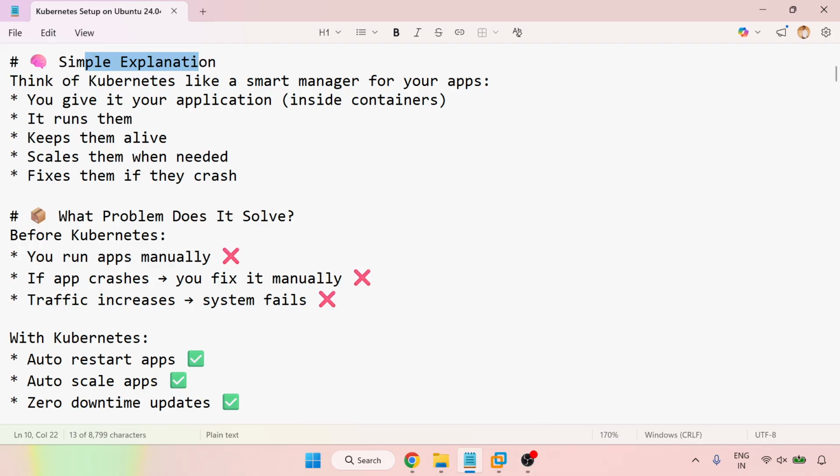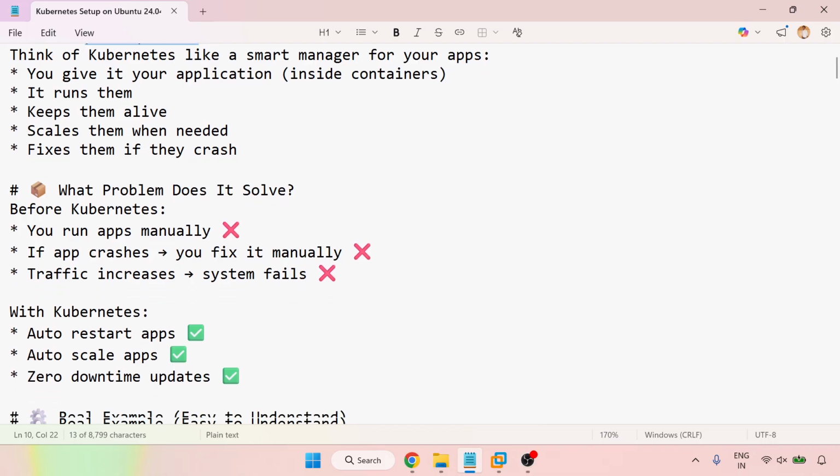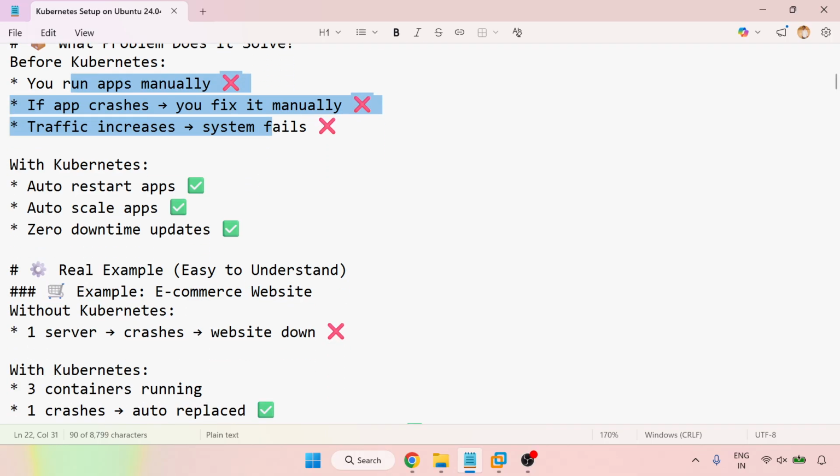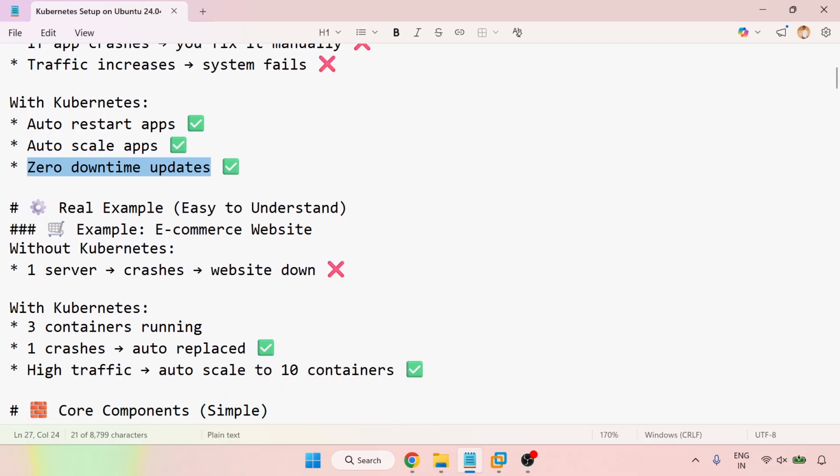So what problem does it solve? Before Kubernetes, you run applications manually. If the app crashes, you fix it manually. Traffic increases, the system fails. Many times you have faced this problem if you are running without Kubernetes. If the load increases, then traffic increases, and the system may fail. With Kubernetes, we can use auto-start apps, auto-scale apps, and zero downtime updates.